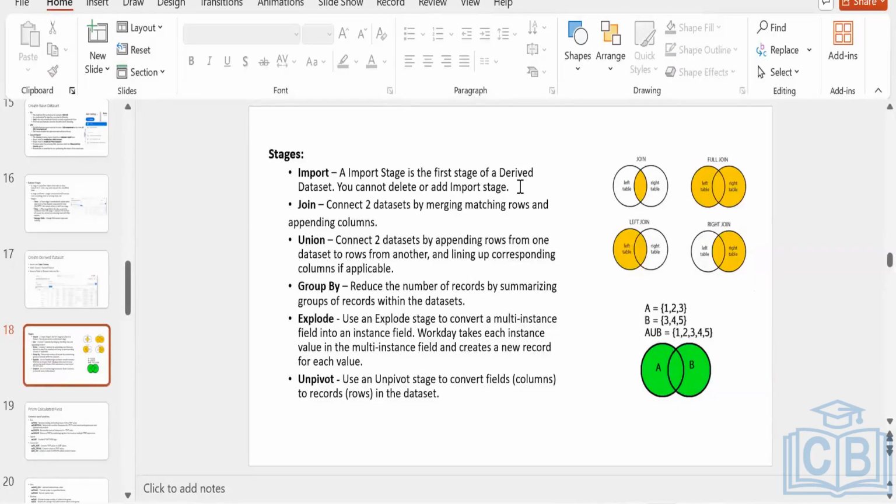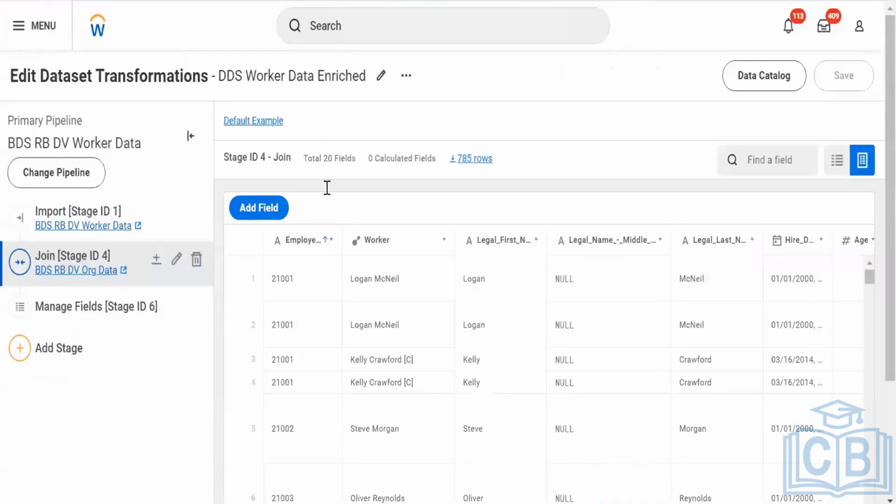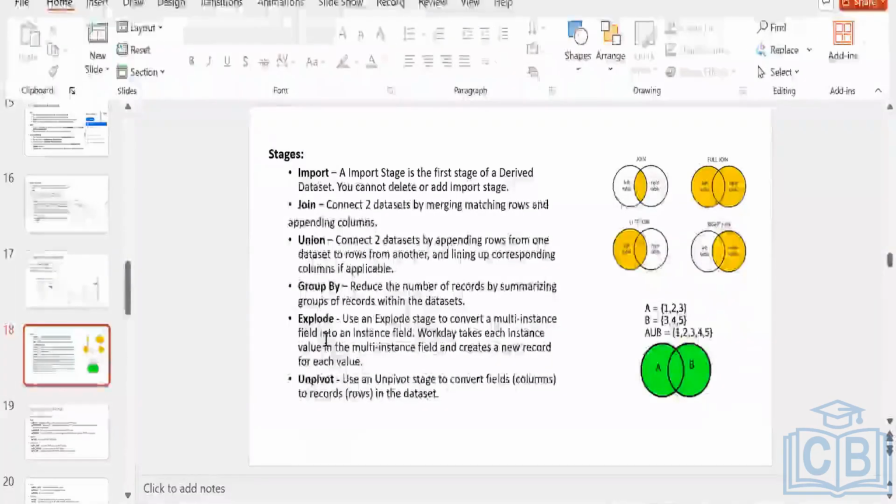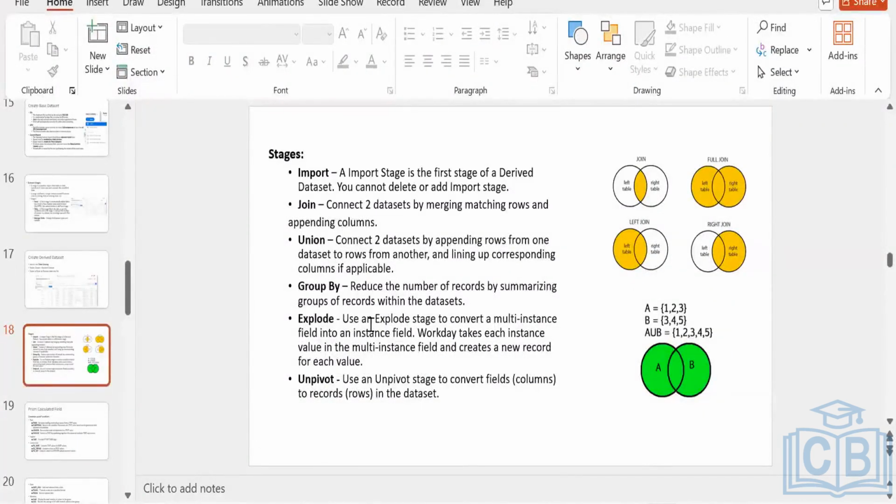Here we covered import, join, union, group by. Now let's see explode, the function of explode. This is used, but not much, depending on the scenarios, but still we will see. Explode stage is used to convert a multi-instance field into an instance field. Workday takes each instance value in a multi-instance field and creates a new record for each instance. We will look into it now.